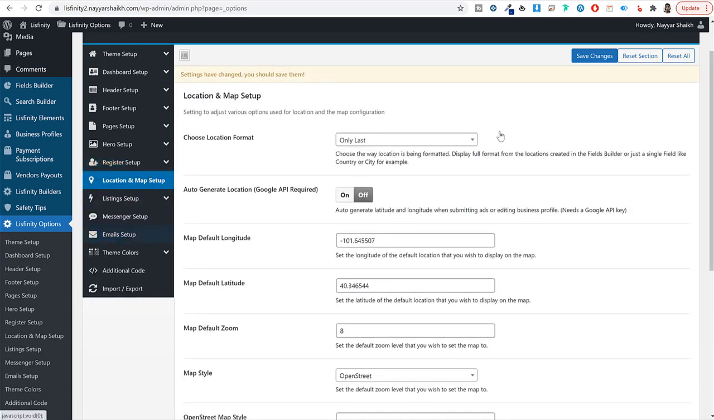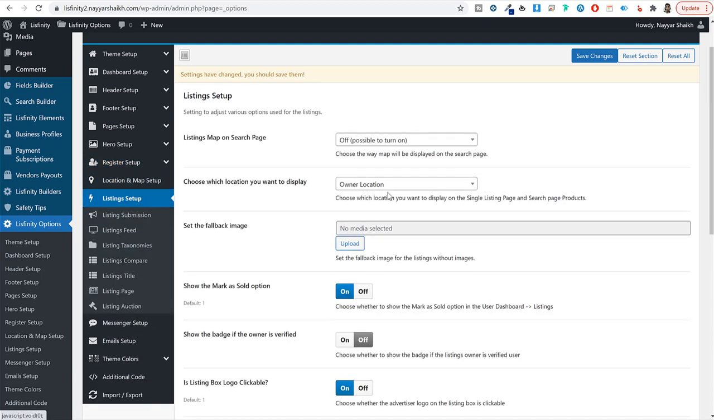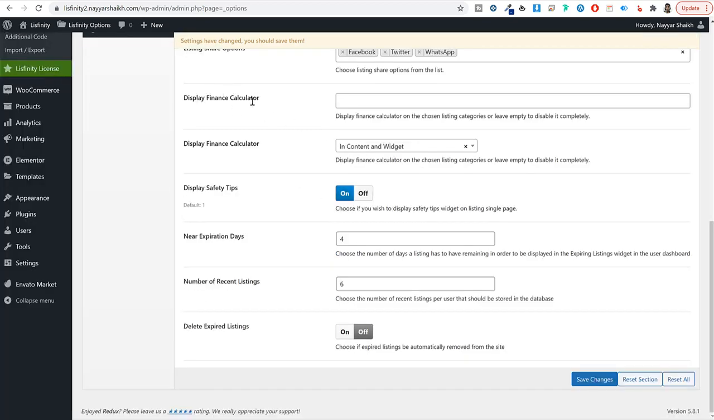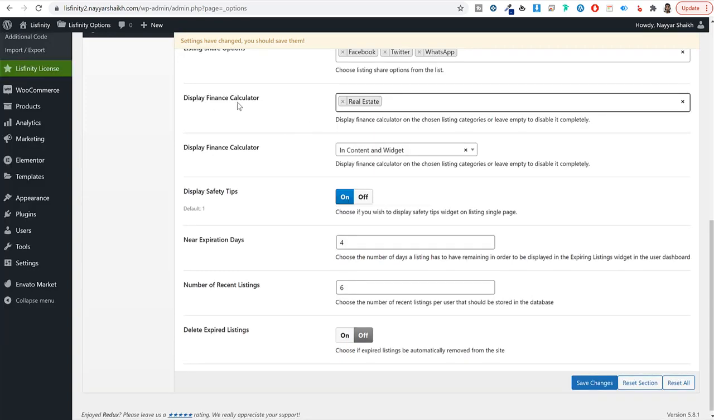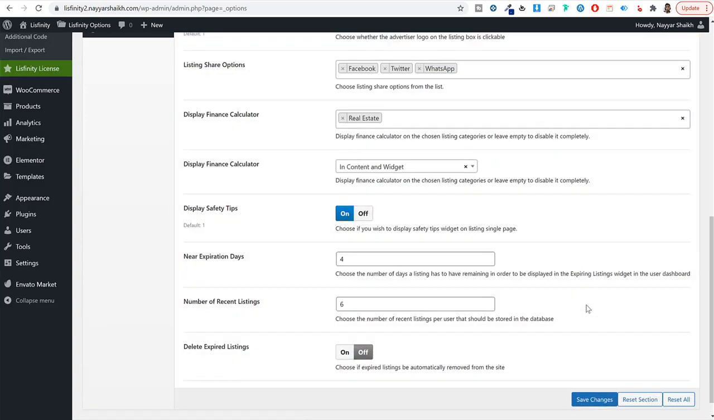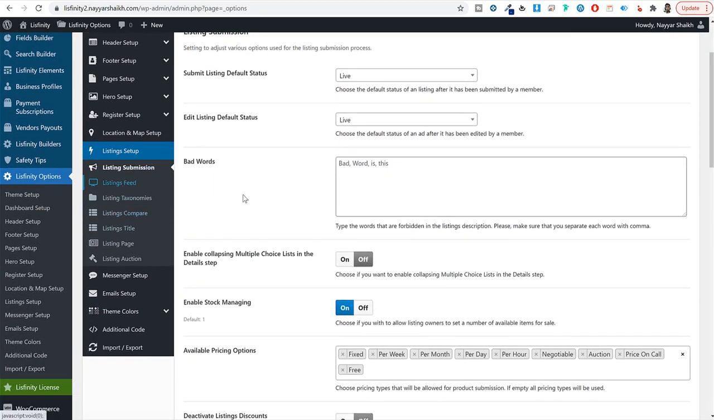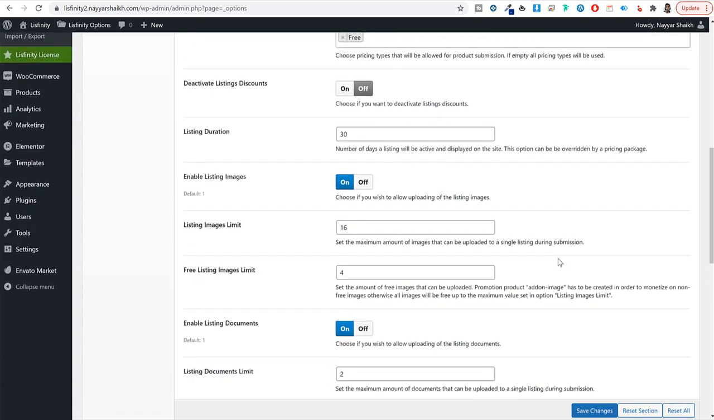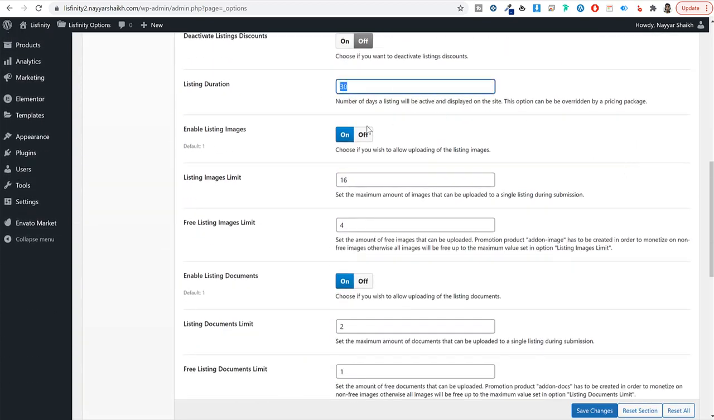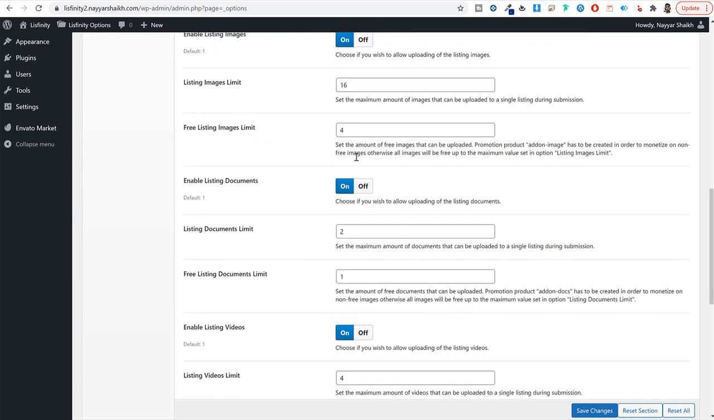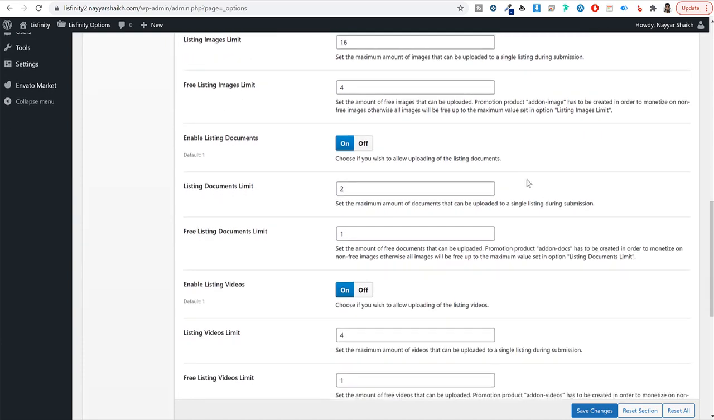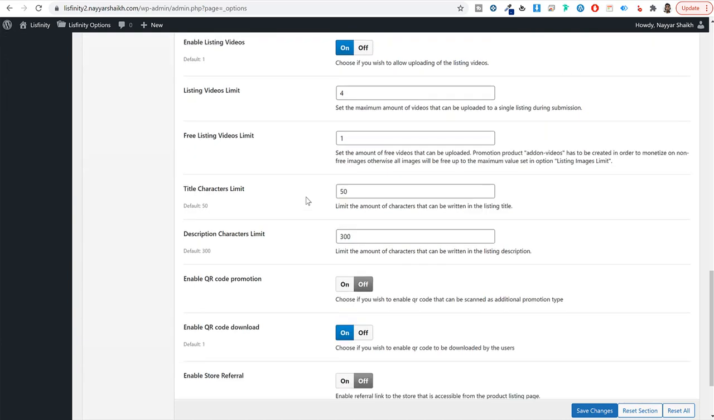Then we have location and map setup. We have listing setup. Let's see. Now if you want to display the finance calculator, we want to display this finance calculator on real estate listings. Okay, then listing submission. So people can submit listings, they can edit listings as well. And let's see, listing duration by default is 30. You can change this, you can increase or decrease these numbers as well.